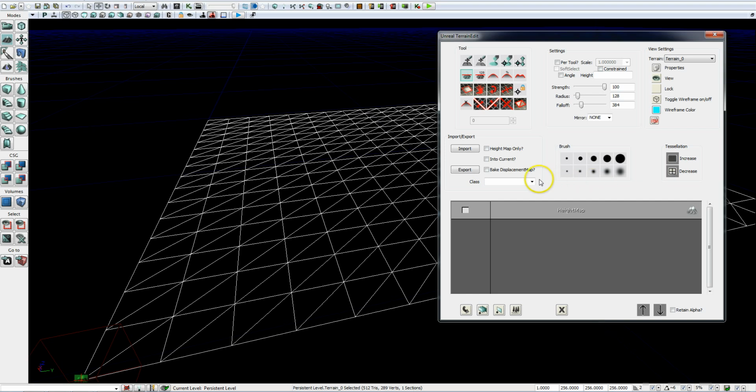And so you'll notice it doesn't have anything selected down here. Normally there would be rows of different layers, but since we haven't added anything to our terrain yet, there's only one layer, and that's the height map itself. So we want to make sure that's selected, and it has a yellow highlighting.